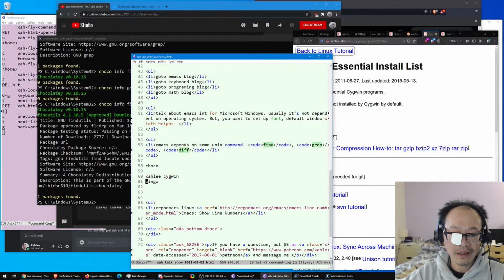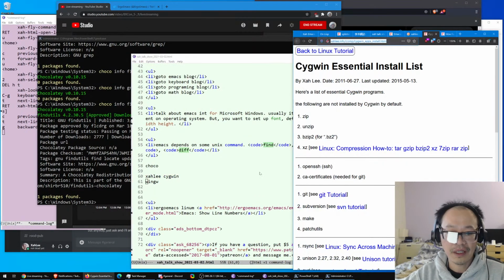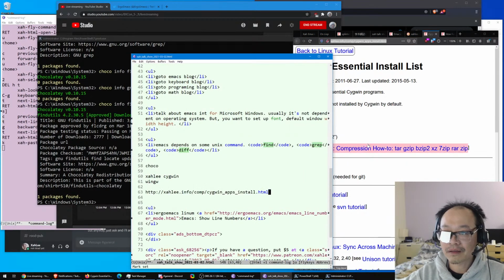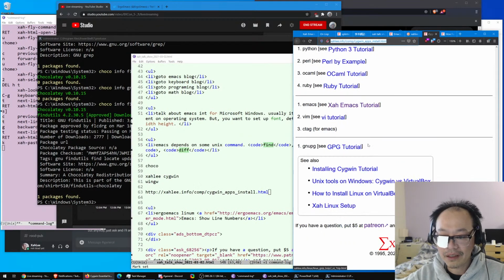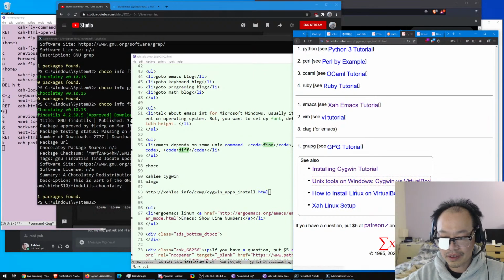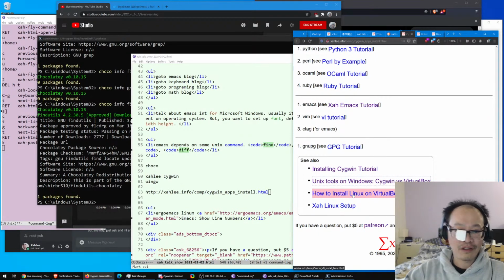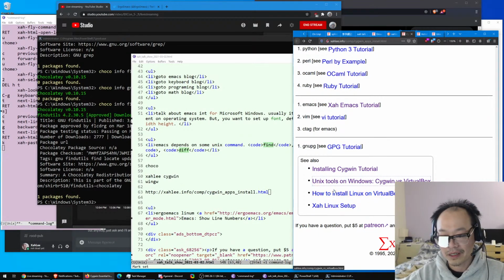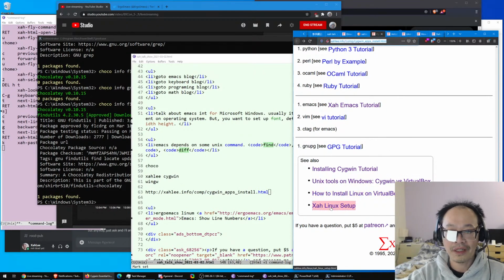So Cygwin. So where is my Cygwin? Okay, too many articles. So for example, I have Install Cygwin Tutorial. Let's open them all. Install Cygwin Tutorial, Unix Tools on Windows, Cygwin versus VirtualBox. Then you have a choice. You can also run Emacs within VirtualBox. How to install Linux on VirtualBox. Okay, then Linux setup. So let's copy that.